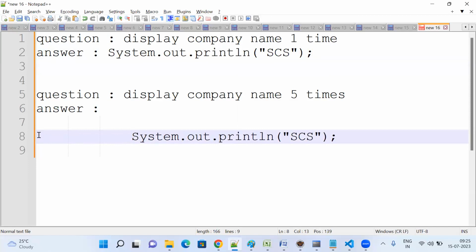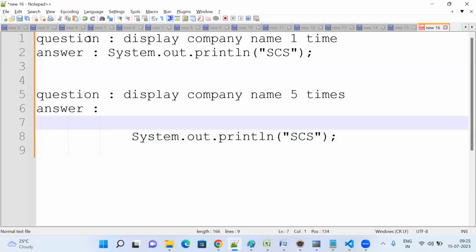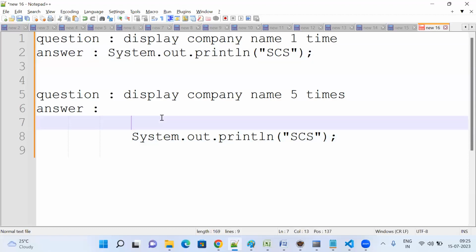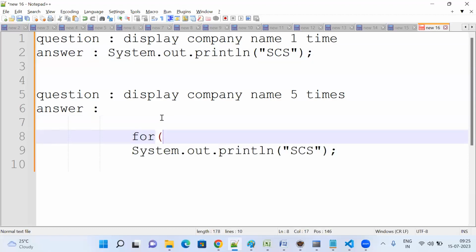Five times, so a for loop. We have to use a for loop. We'll take this very code and put it in a loop which runs 5 times. So I'll take a for loop: i is equal to 1, i is less than or equal to 5, i plus plus.